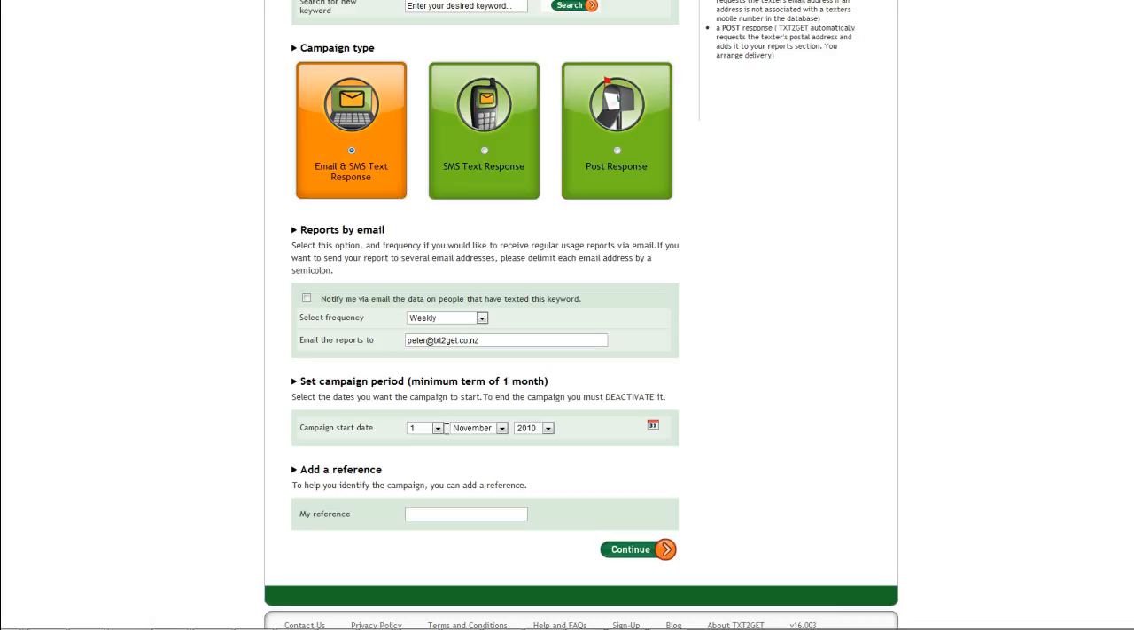For this campaign, we're going to opt not to receive a weekly email report. But if you want to receive an email report, then go ahead, select the frequency, select the email you'd like the report sent to, and then check the box Notify me via email. Now you need to select the start date for your campaign. We're setting this campaign up in the future, so we're going to have the start date be the 19th of February 2011.